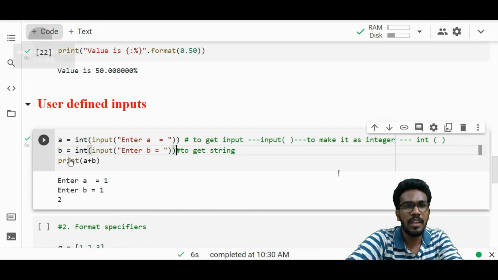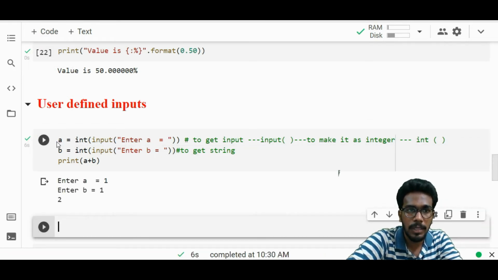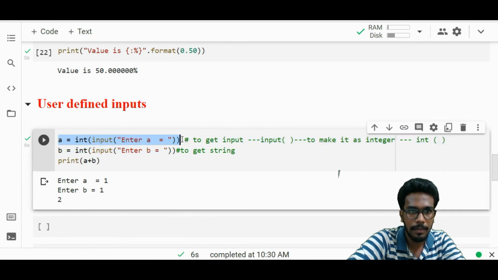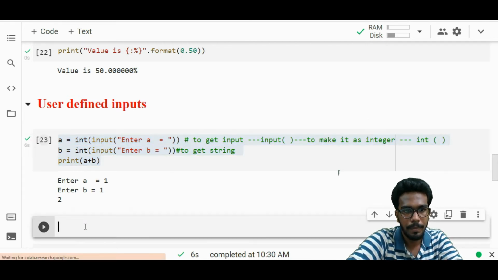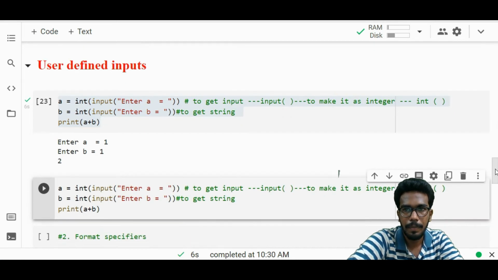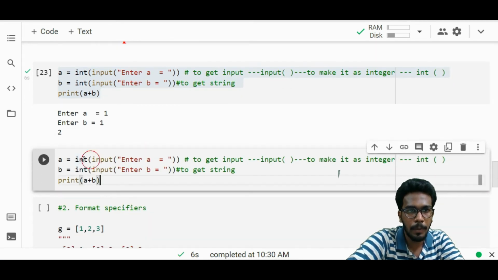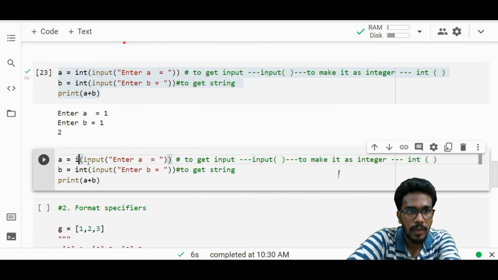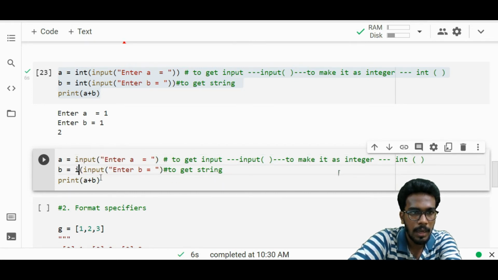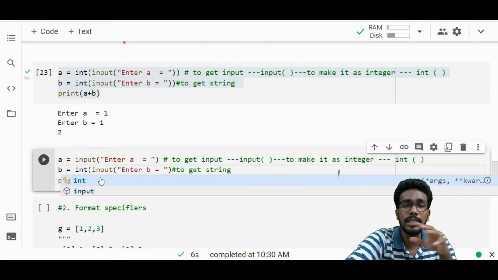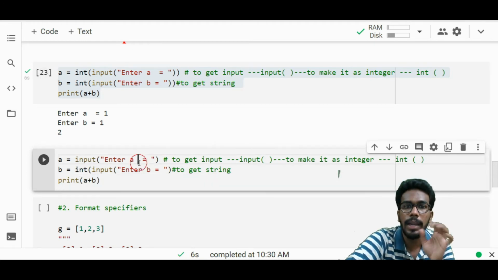But what happens if I don't put this int? Let me copy the same code. Now I'm removing the int value. So I've removed the int here, and I'm receiving this curly braces. Again, let it be the input. So a is now not an integer. Now b alone is an integer.